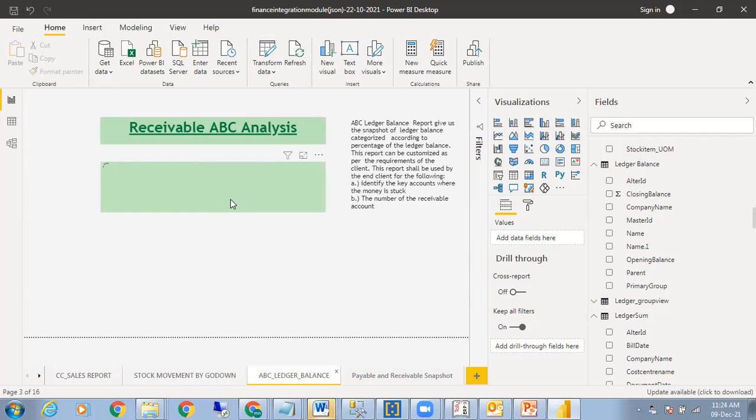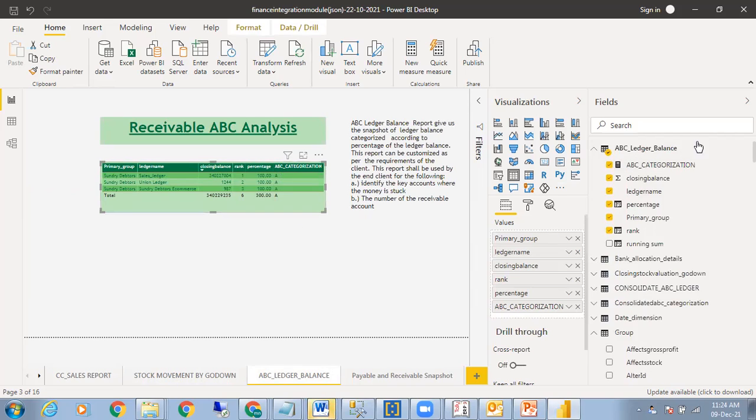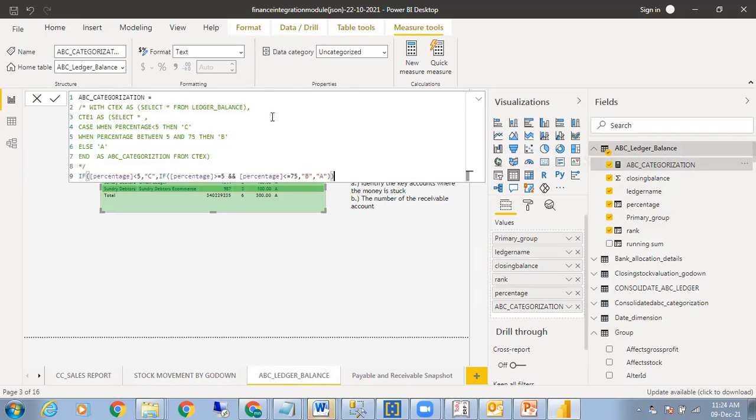This is going to give me the ABC ledger balance. That means which are my ledgers that are absolutely critical for me. And we have done an ABC classification of percentage. So if I click here and go to this particular ABC ledger balances, then based on your ABC criteria in the given defined measure, I can define which will be classified as A, which can be classified as B. So you basically have to change these parameters.